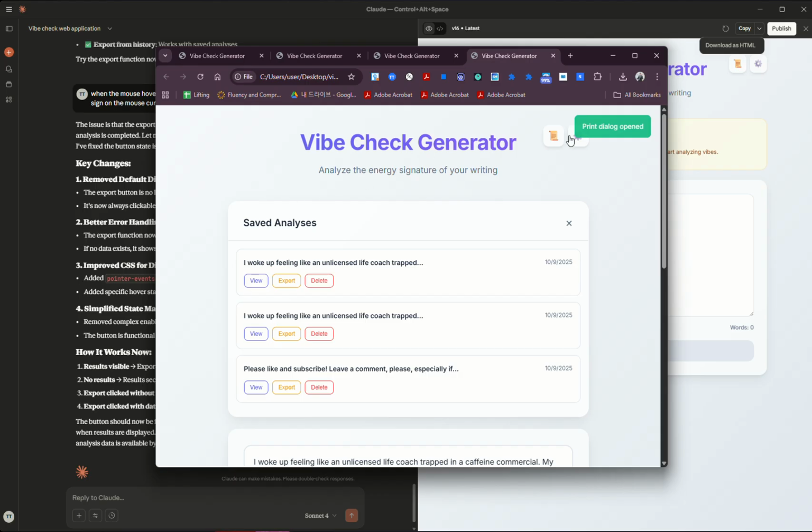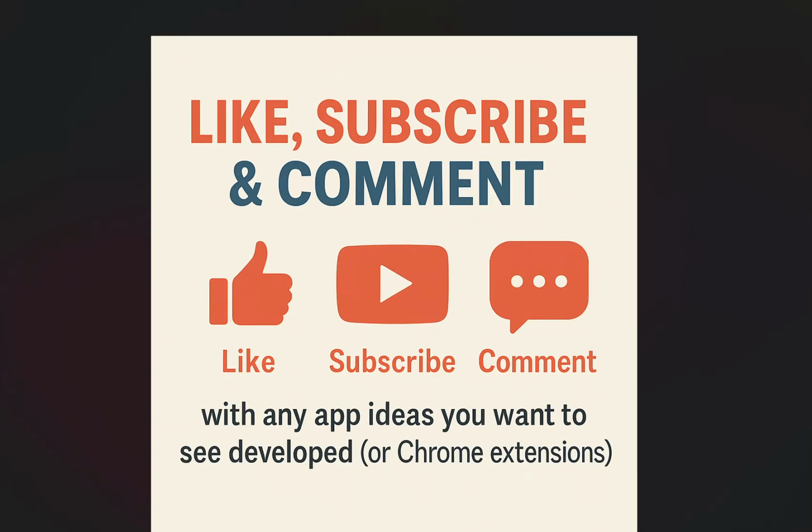because basically what we built in less than 30 minutes is an API-integrated vibe check generator that is just for fun, and it's just to show you what we can do with AI vibe coding.